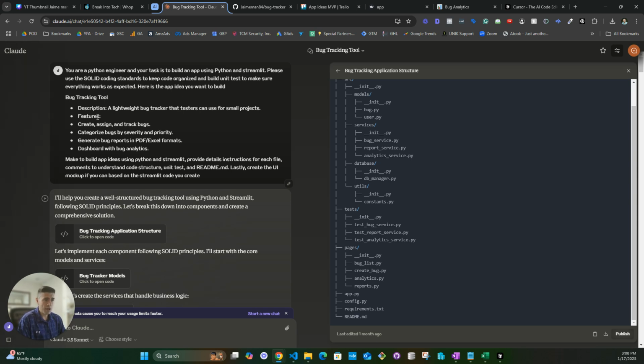So it's a bug tracking tool. Description: a lightweight bug tracker that testers can use for small projects. Features: create, assign, and track bugs, categorize bugs by severity and priority, generate bug reports in PDF and Excel formats, dashboard with bug analytics.